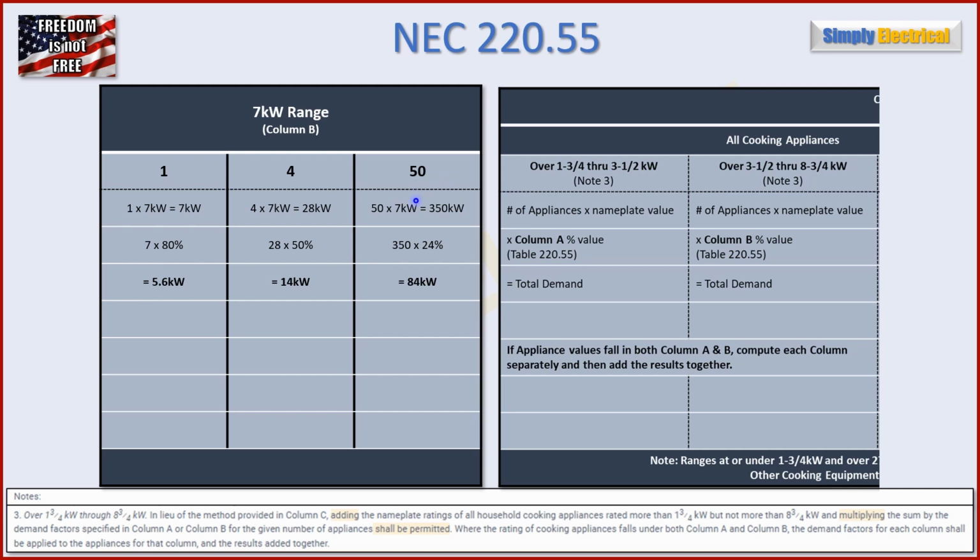50 ranges, 50 times 7 is 350 kW. 350 times 24% for 50 ranges gives us 84 kW. So you can see how substantial that difference is. 350 kW if we went off nameplate, and it drops all the way to 84 kW, 24%, less than a quarter of the nameplate rating. We're allowed to do this just because it's on a feeder, so we're getting our bulk discount for bundling on a feeder.